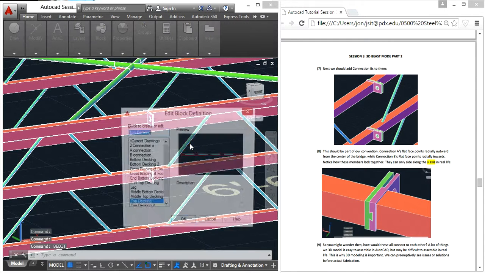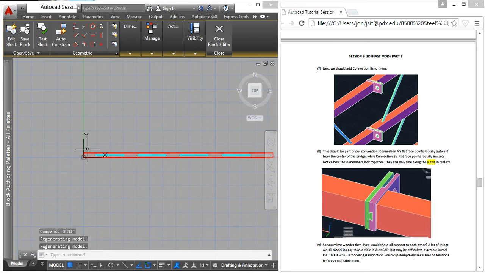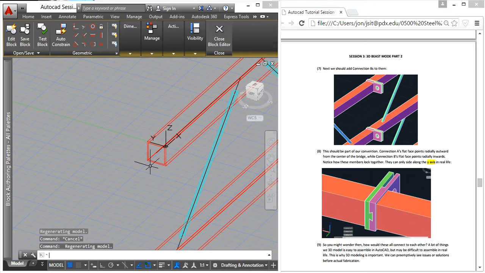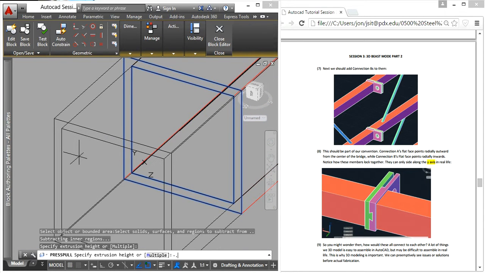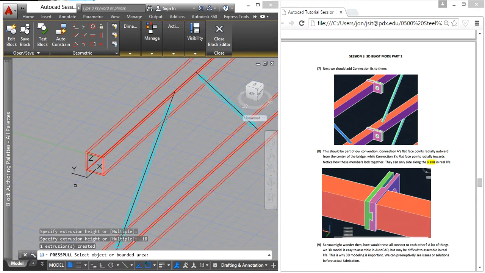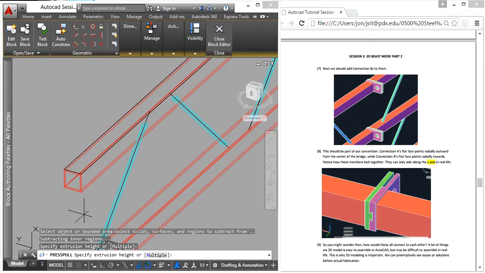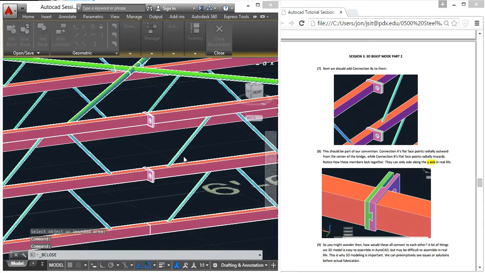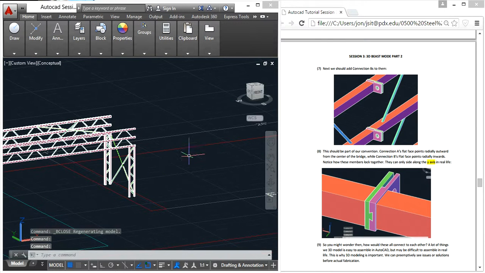Let me go to Edit. And I'm going to shorten this one so I can add a green connection or connection B to the end of this member here. So press minus 0.18. And then I'm going to press this the same way. Right there. Save. Now I need a connection B.